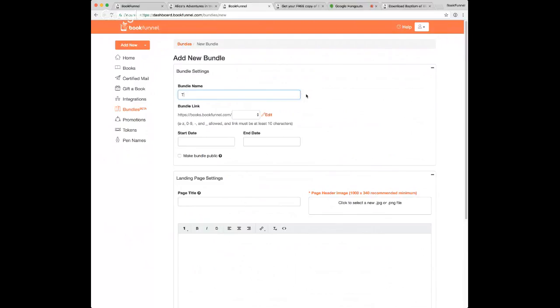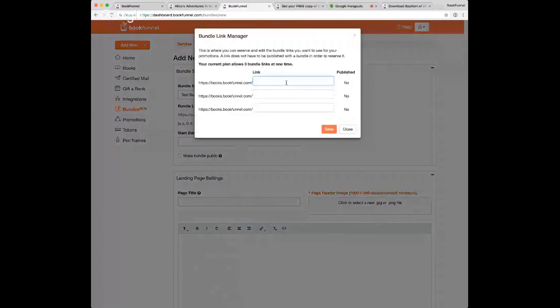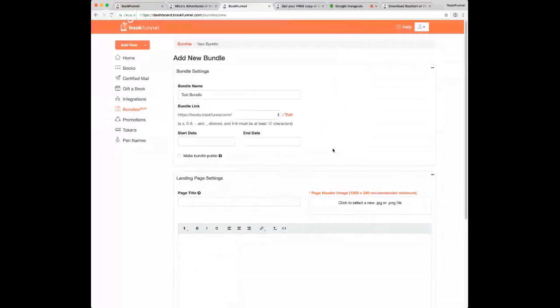So we're going to go and create the test bundle, and then BookFunnel wants to know what link we want to call it. We don't have any here, so I'm going to create one. So we're going to say test my bundle. So that's the page that we're going to show.